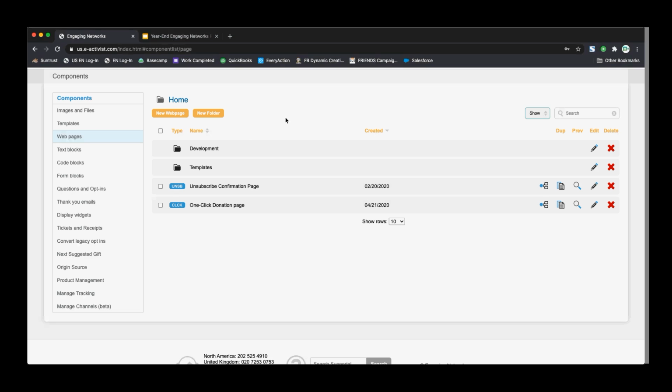You cannot use the next suggested gift with one click. It doesn't incorporate that functionality. And if they don't have a card on file, they'll just go directly to the regular donation page. So this only really works for people who've donated previously. Everybody else will just go to that donation page that you've assigned this one-click donation page to. So this isn't really a substitute donation page. It's sort of an add-on to an existing donation page.